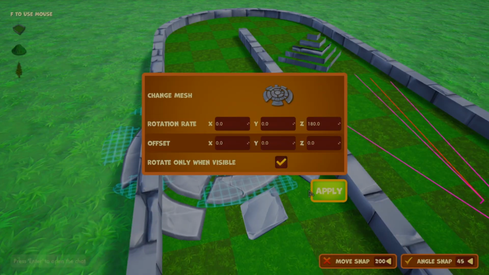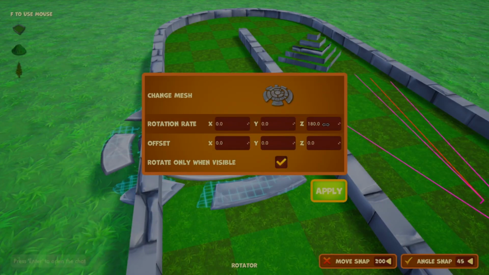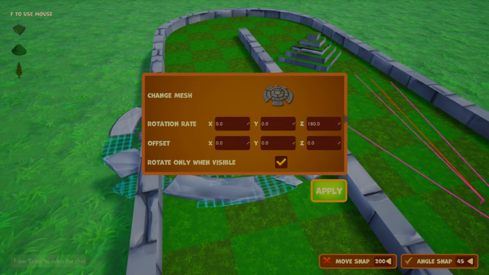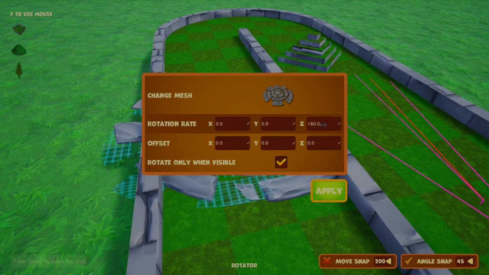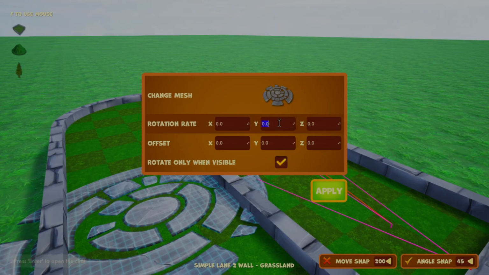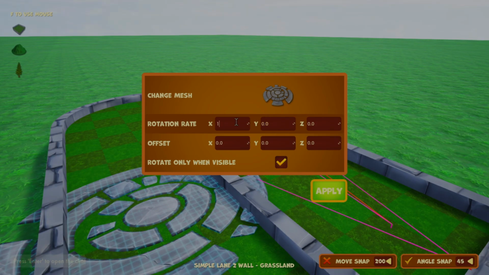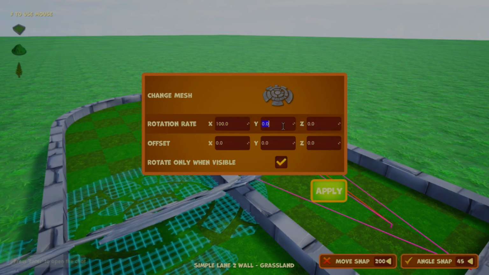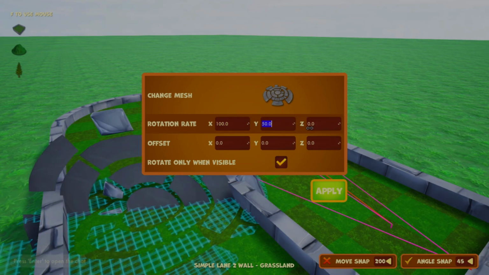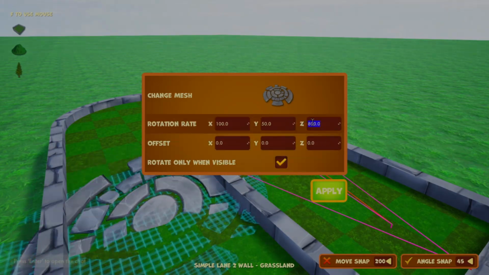And the options here, you can have the rotation rate, which is the direction and the speed at the same time. So right now we're rotating on the z-axis at a rate of 180. If we put that to 0, you see it stops. If we rotate along the y, it'll rotate along the y. Same with the X. And you can even combine these at different rates to create some really interesting types of things.